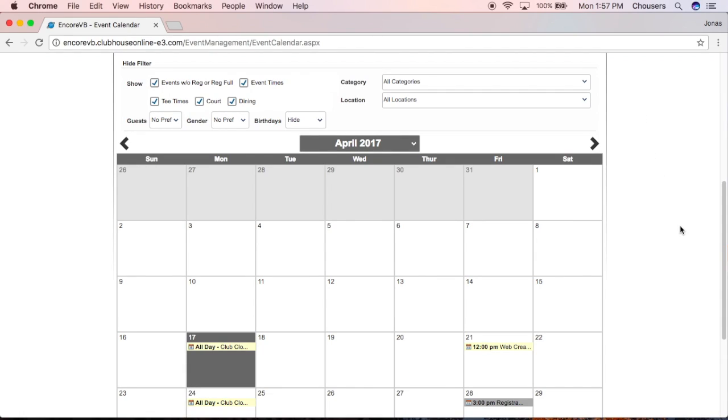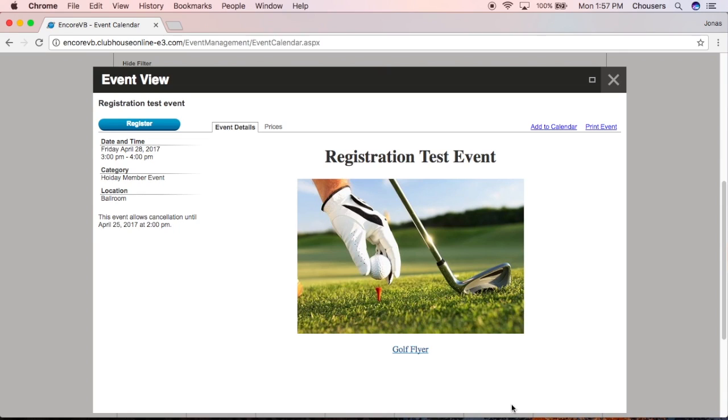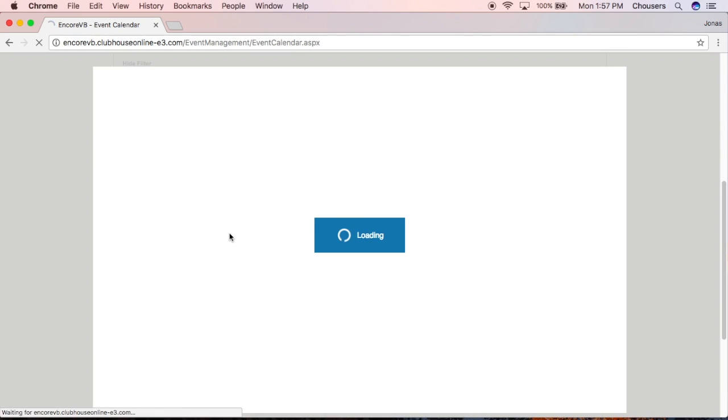The other type of event is a registration event, and these are the ones that are created in your Jonas Activity Management or Encore Activity Management. So let's take a look at our registration event. You will know this is a registration event because on the top left-hand corner, you'll see this nice blue register button. I also have pricing available, which is being shown right here. In order to register for an event, very simple, just click on that blue register button.